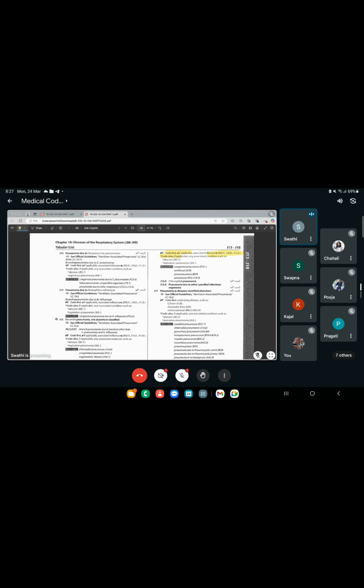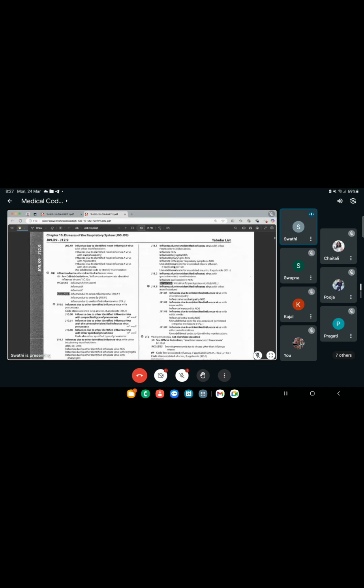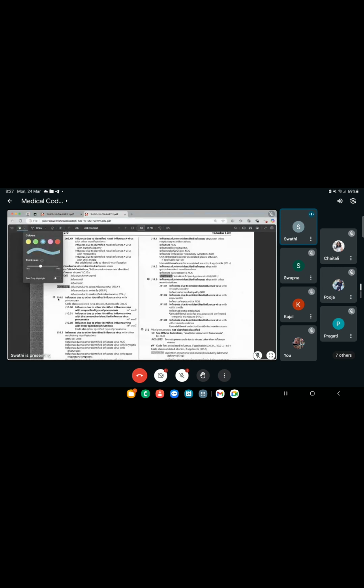Okay. Next one is includes and excludes. So here you can see includes. Includes meaning the terms are included under this code. So if it is influenza due to other identified influenza virus, all these are included in the same code. So no need to give any other separate code. It is part of this code description. That is the meaning of includes.